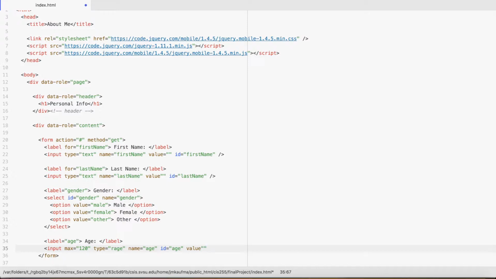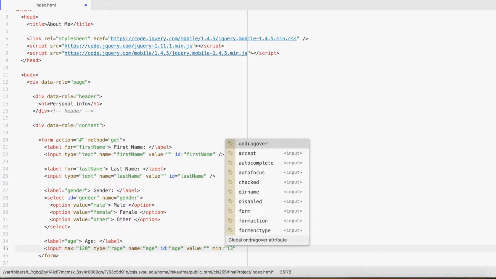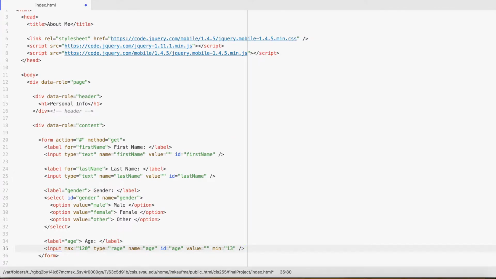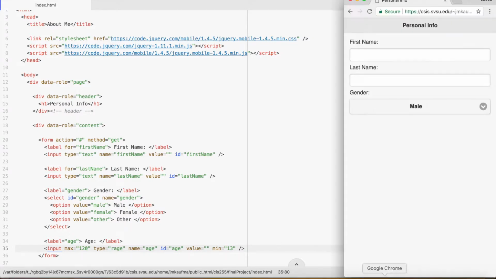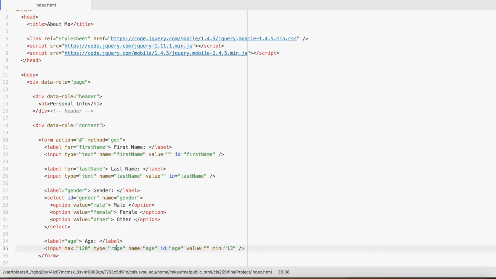But we'll say that the minimum value, because we already gave the max value of 120, but we're going to give a minimum value and say that our minimum value is 13. And then if we close that off and save, go back to our form and refresh, you can see, oops, I made a mistake right here. R-A-N-G-E is how you spell range.